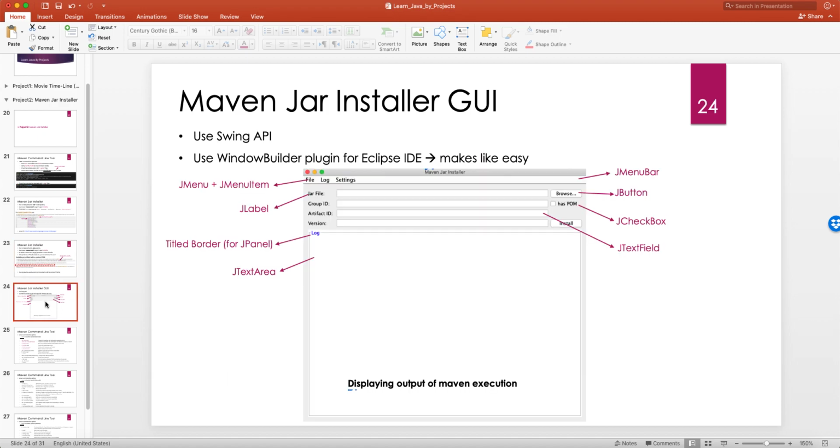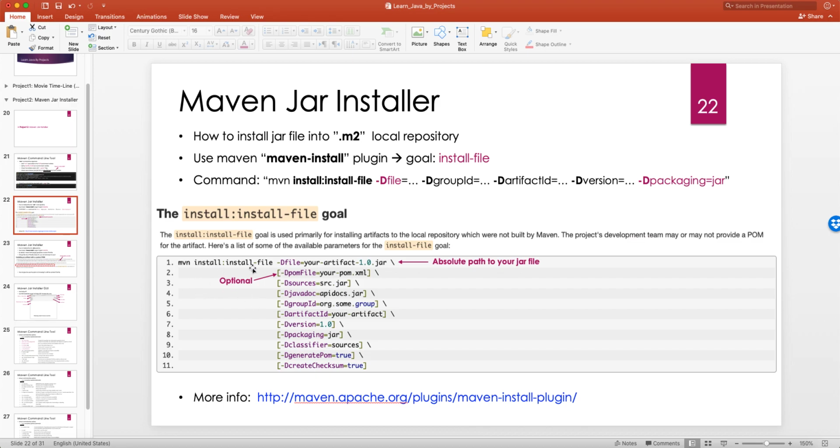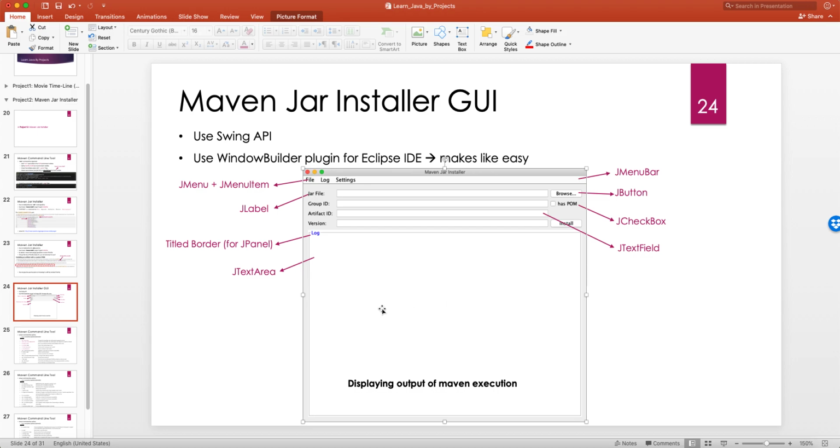Now, after understanding this, the next step is to quickly build a graphical user interface that interacts with the operating system command line to invoke the Maven command line tool. And then again, you try to use the Maven install plugin and install-file goal. And this is what we start doing in the next lecture.